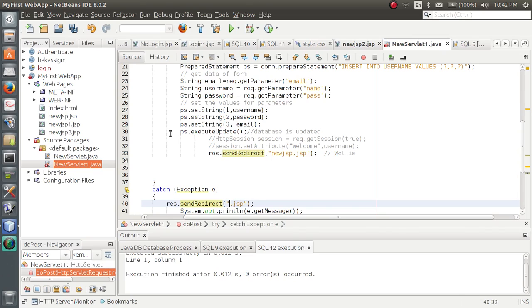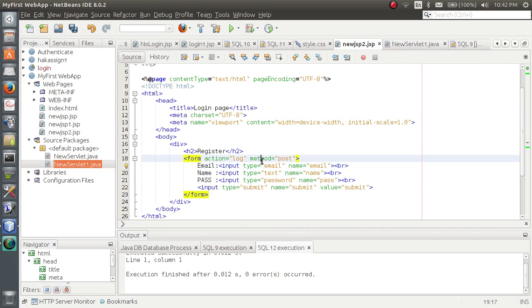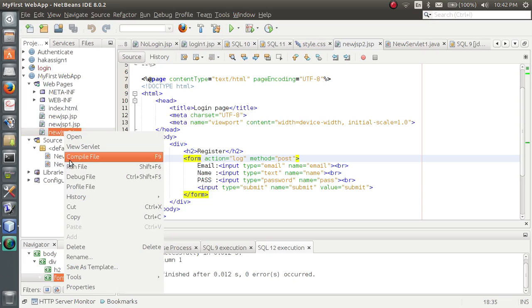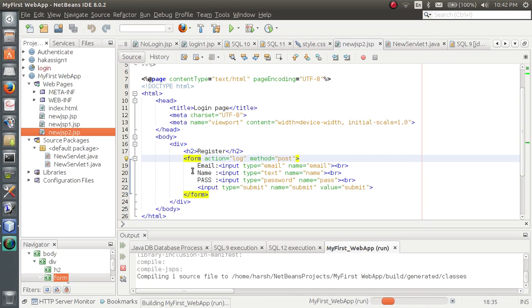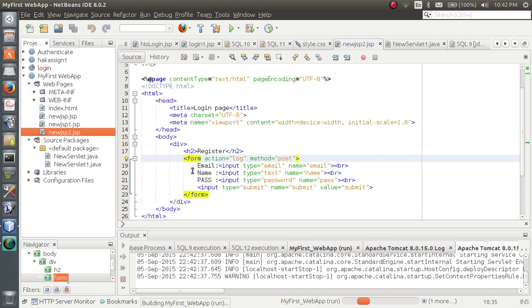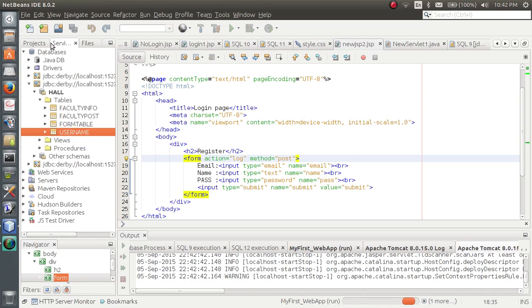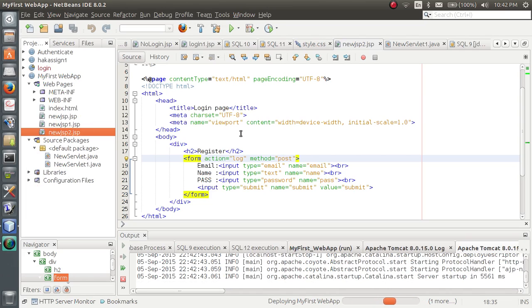It should be a string, that's why it was showing an error. JSP1, okay, so I think the register page is ready. So let's try and run this code. I will run the register file first so that it would be easier. It's running.